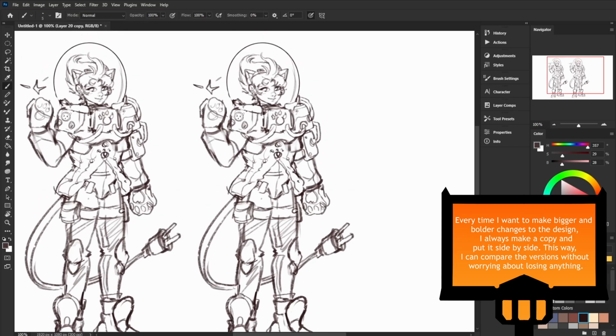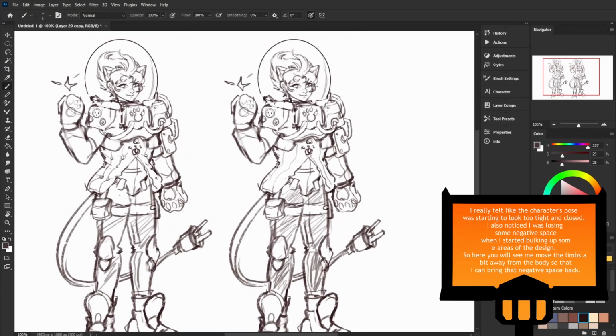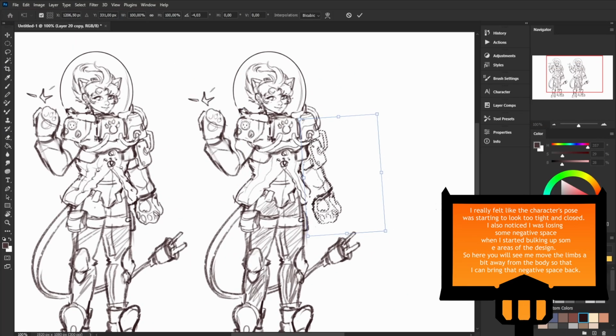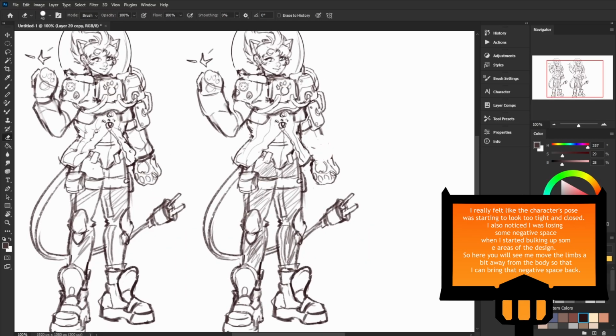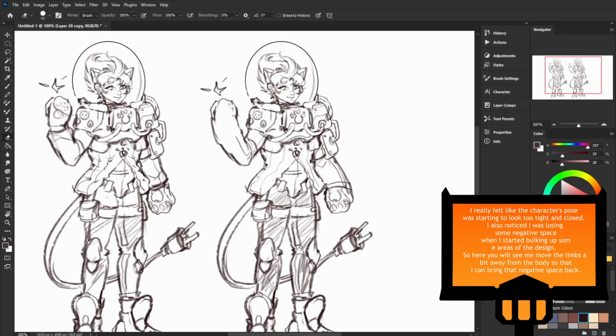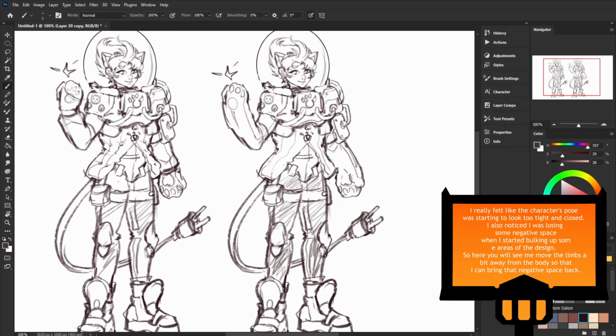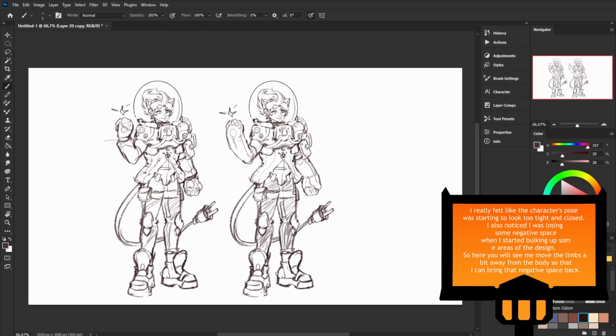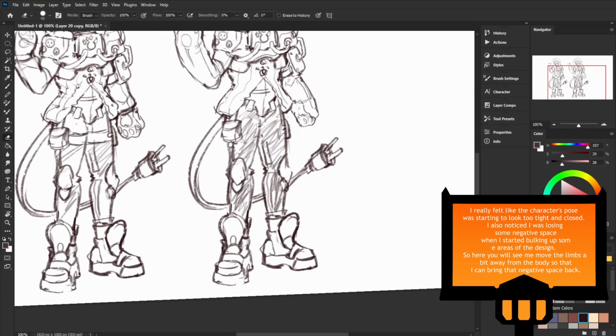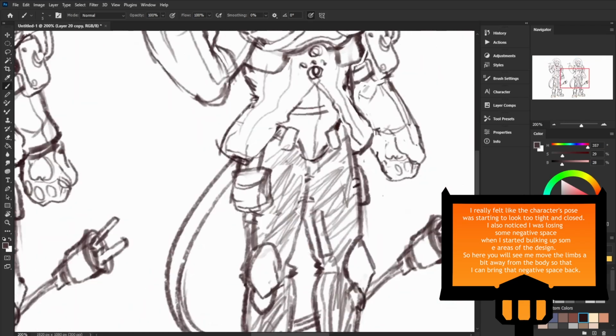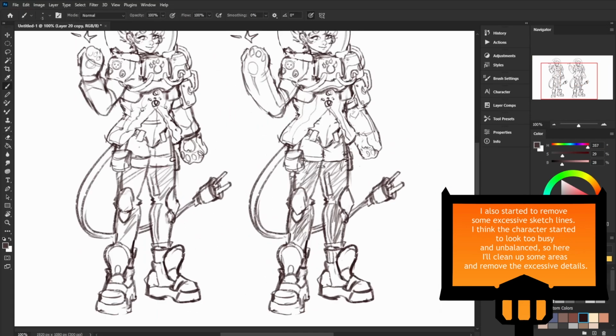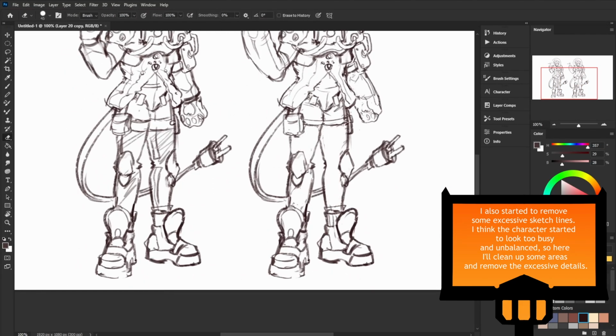This way I can compare the versions without worrying about losing anything. I really felt like the character's pose was starting to look too tight and closed. I also noticed I was losing some negative space when I started bulking up some areas of the design. So here you will see me move the limbs a bit away from the body so that I can bring that negative space back. I also started to remove some excessive sketch lines.